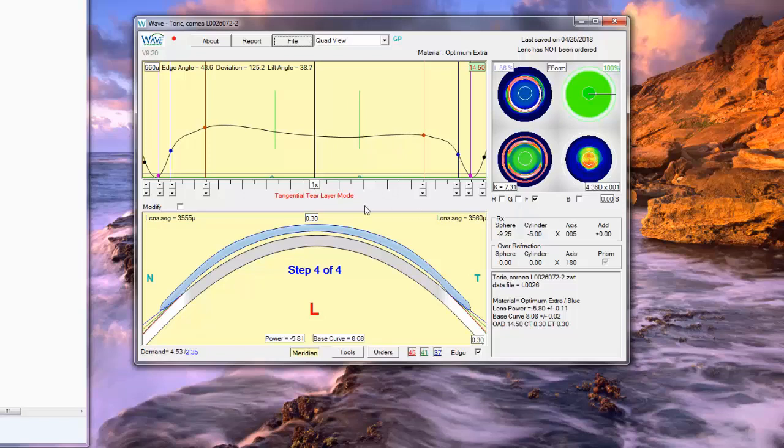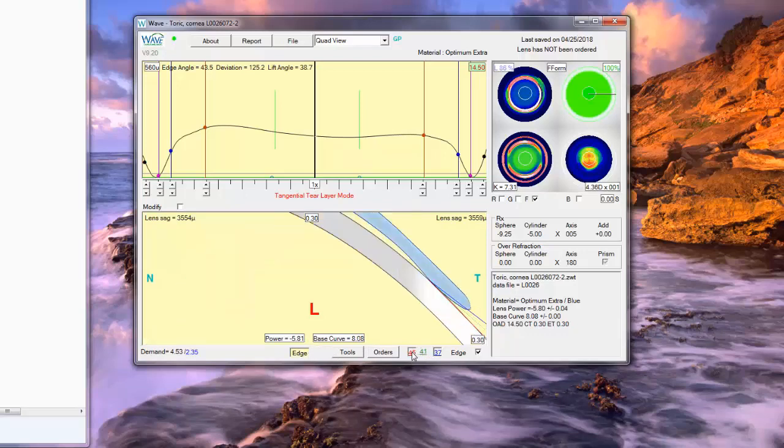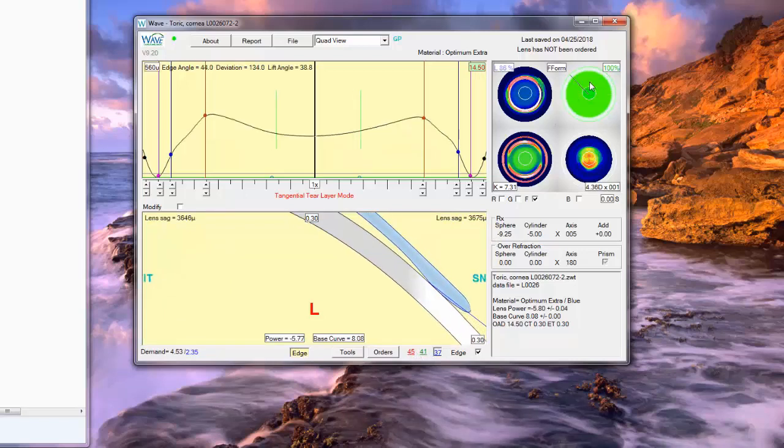Now, because we don't know what the angle is on this eye with the corneal data, we're starting off with a default of about 36, 37 degrees out here in the alignment area. I'll zoom in and you can see that that's close to the 37 degree line. The lens is the same all the way around.